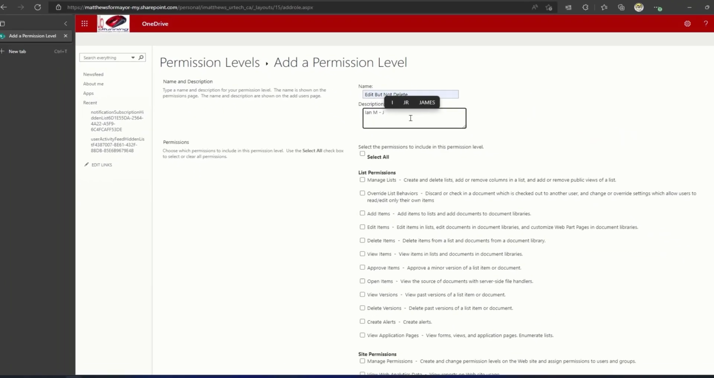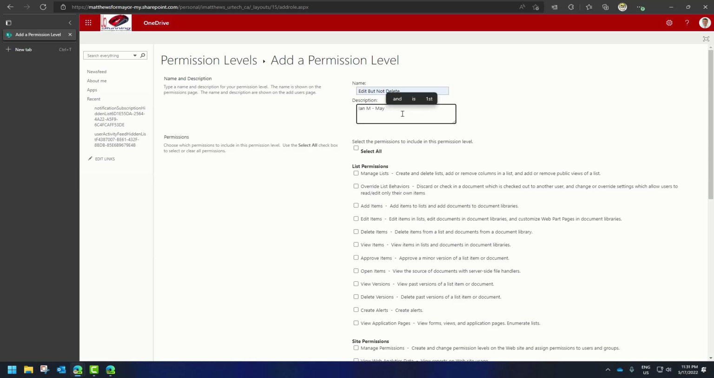But I'm going to put my name and date because I want to keep track of the fact that this is not a default Microsoft permission. This is one that I created. But it doesn't make any difference. You can call it whatever you want or just leave it blank.